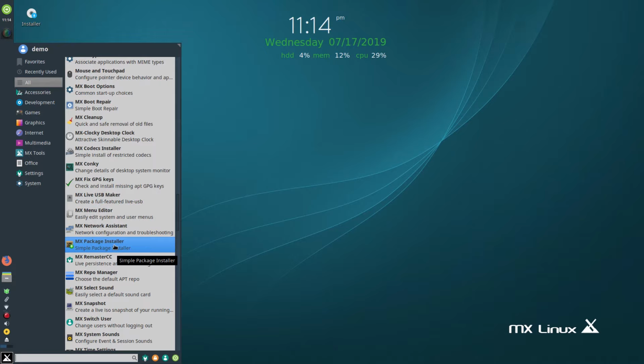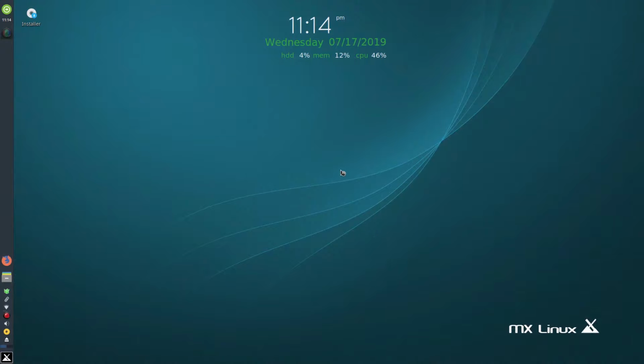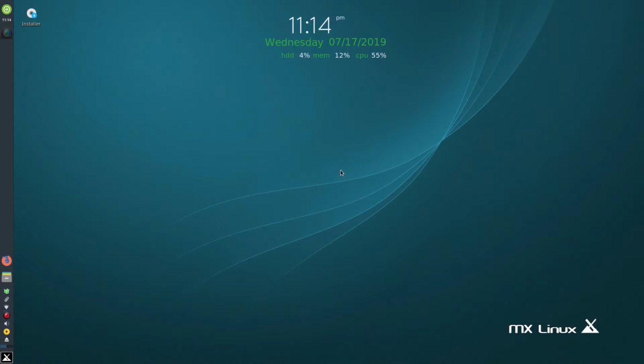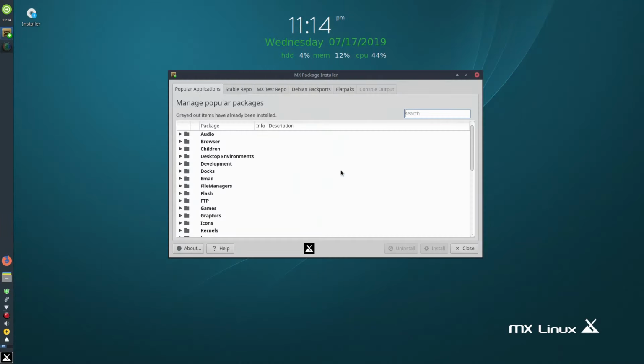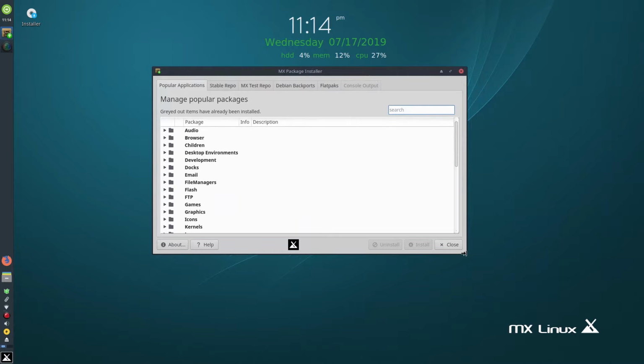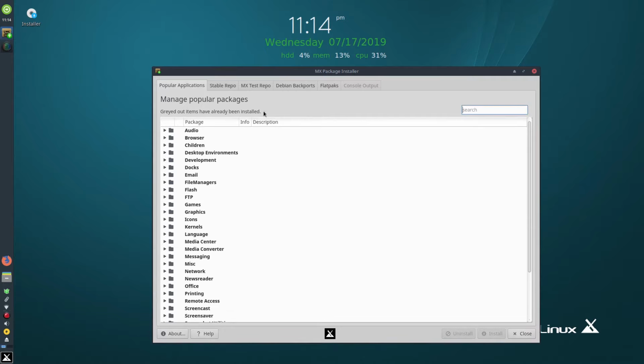They got a package installer. If you don't want to use Terminal, you can go ahead and open the package installer if it'll let me. Now let me see. I'm not sure if it'll let me or not. Yeah, that was the password. I'm good at guessing, I guess. But yeah, there's a package installer.